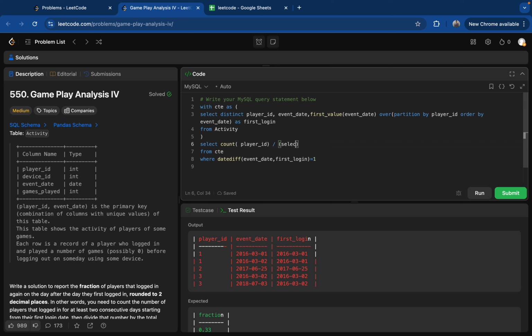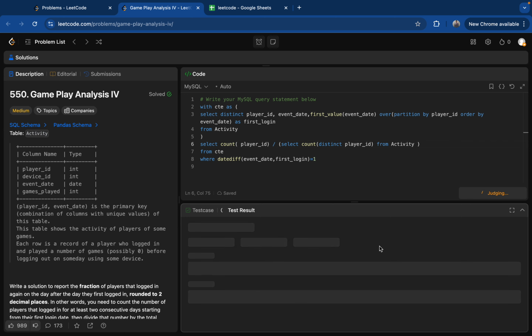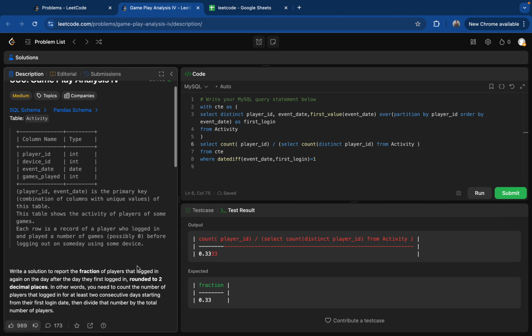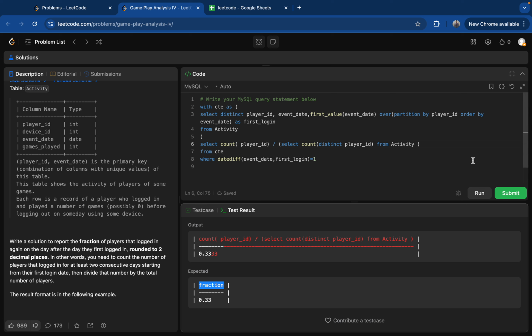Then we have to get the count of all the player IDs, so it will be select count distinct player ID from the table, which is activity. If I do this, I'll get the fraction. I'm getting the fraction, but I need to return it to 2 decimal places. So first I'll give it an alias as fraction, and then we just have to round this. We have to round it to 2 decimal places.